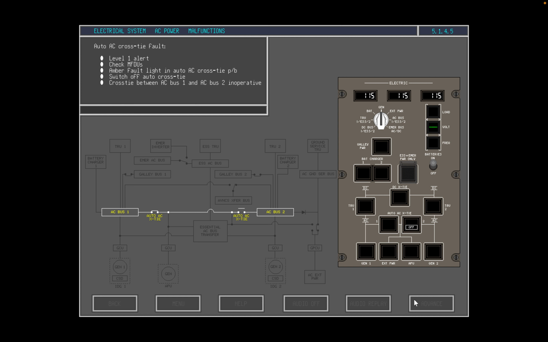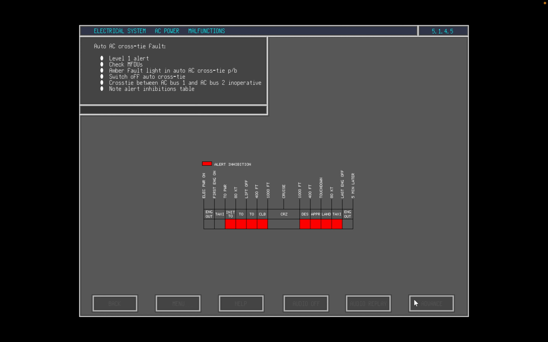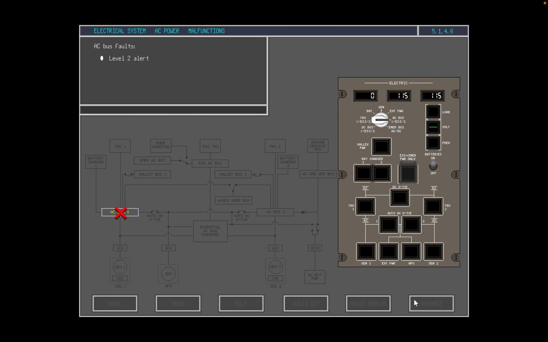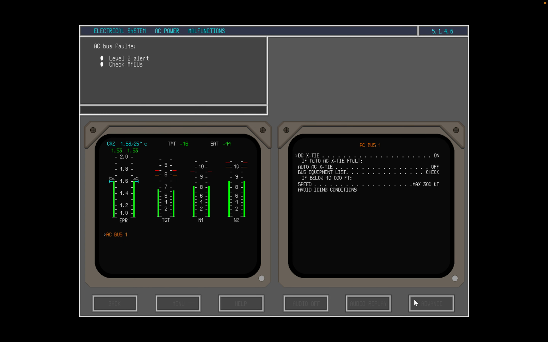When the auto AC cross-tie is switched off, the cross-tie between AC Bus 1 and AC Bus 2 is inoperative. The alert for an auto AC cross-tie fault is inhibited for the phases of flight shown in the table. If there is an AC Bus fault, a Level 2 alert is presented at the flight deck. In this example, there is a fault in AC Bus 1. The left MFDU enunciates that a fault has occurred in AC Bus 1. The procedure to be followed is displayed in the right MFDU.